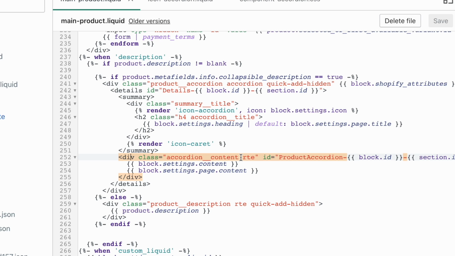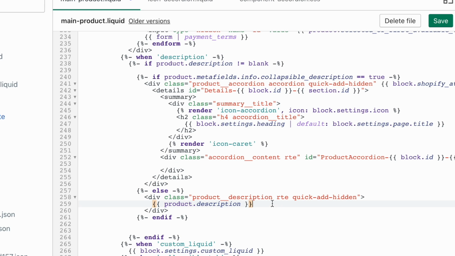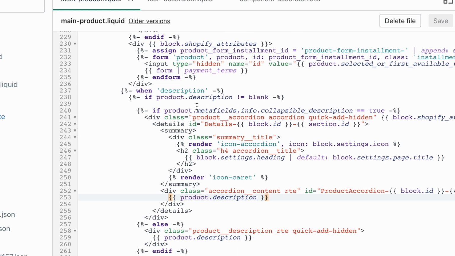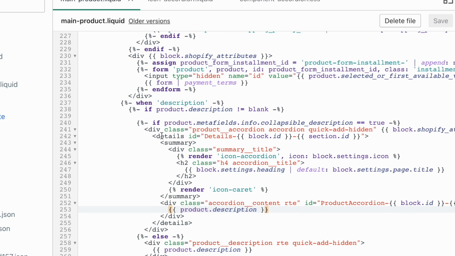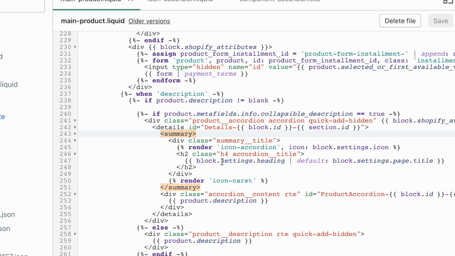So let's get started with the easiest thing. The accordion content, obviously for us, is the product description. So we're just going to copy and paste into our new accordion content, okay? Now the next thing that we're looking at is this summary, which is like the heading of everything, right? Materials, and it's got this icon. So it's got an icon, it's got heading text, and it's got another icon, right? So let's try to see what that is like.